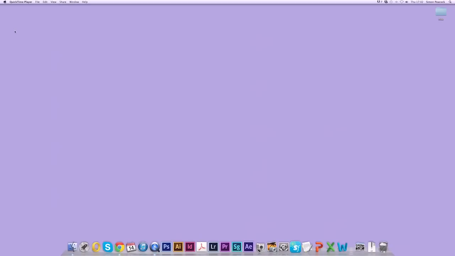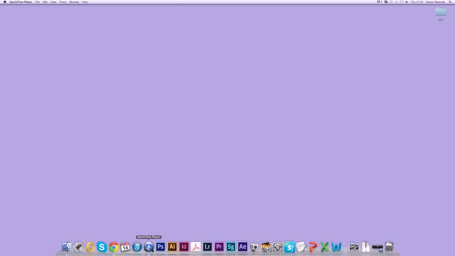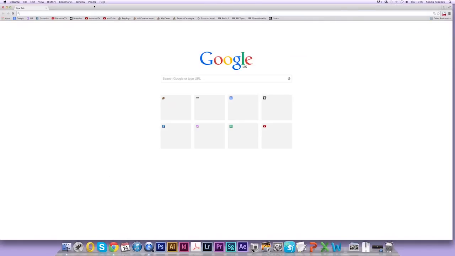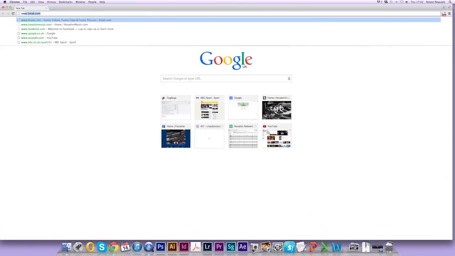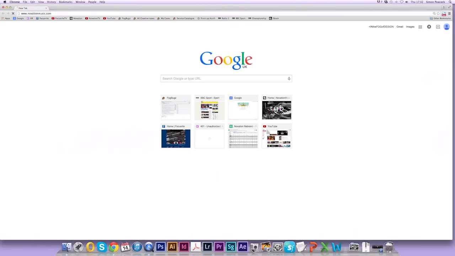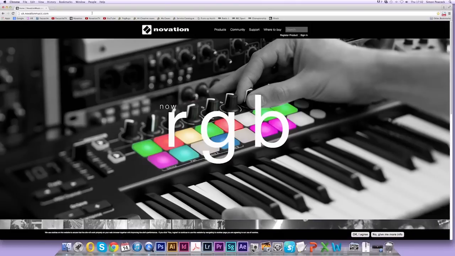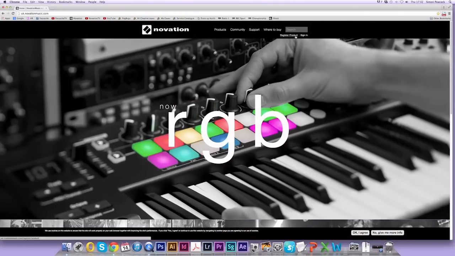So now we're going to register the product and we're going to install and activate all our free software that comes with it. So I'm opening Google Chrome here. You might be using other browsers, but I'm going to use Chrome. I'm going to go to novationmusic.com. Now that I'm on the website, I'm going to click on Register Product.